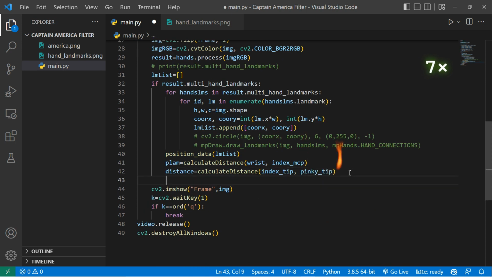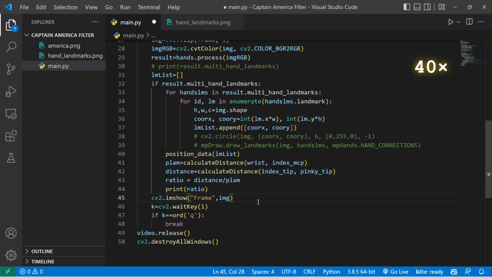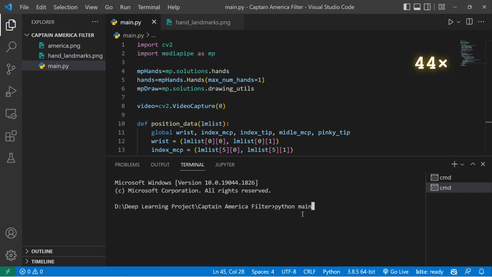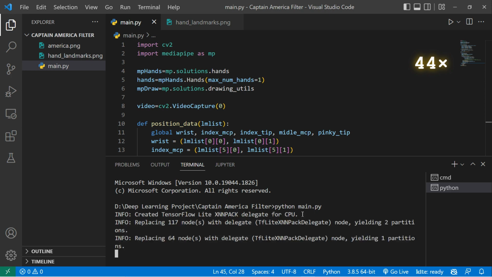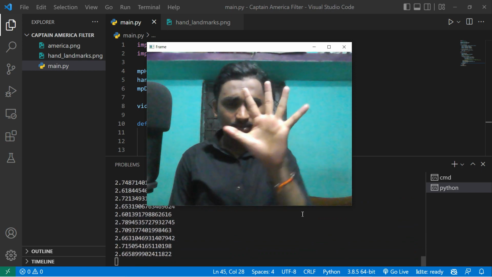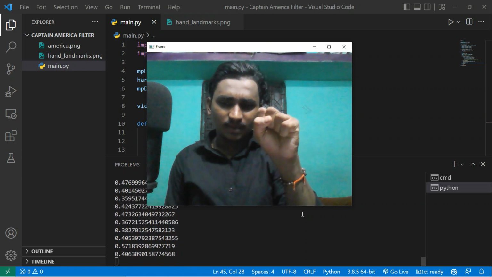So now if I'm trying to divide this distance by palm, we actually get one ratio. So let's say distance by palm. Now we can actually get one ratio. So this is nothing but the ratio of your hand. If I'm trying to print it, let's print here the ratio of the hand. Now let's go on the terminal and type python main.py, and you can see here we got some value. I actually make it open, and you can see here 2.5 or something. If I actually close it, you can see the value decreases.